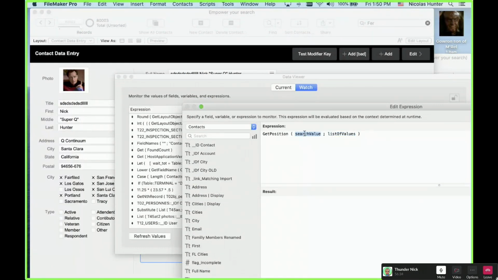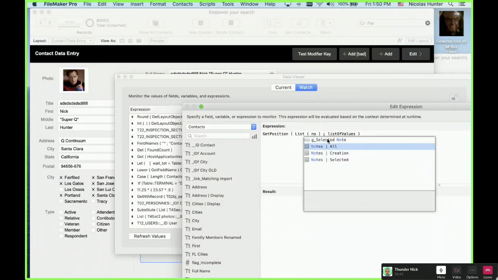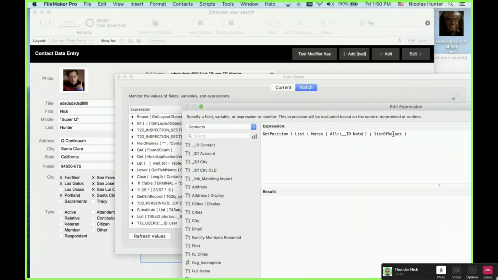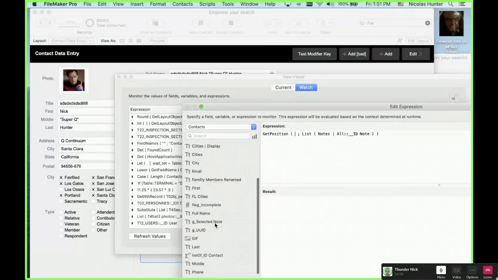So I want the list of not all. Why cannot not all? Okay. This, and I want, no, sorry, it's the other way around. I want to find which one is here, get selected notes, right? And I want the position of this one in the list of node IDs.